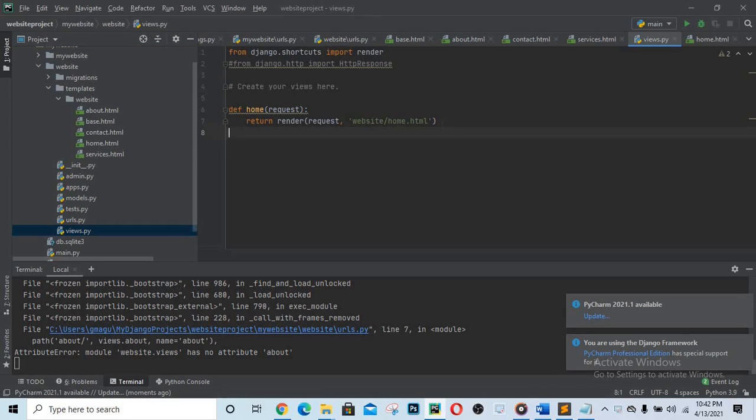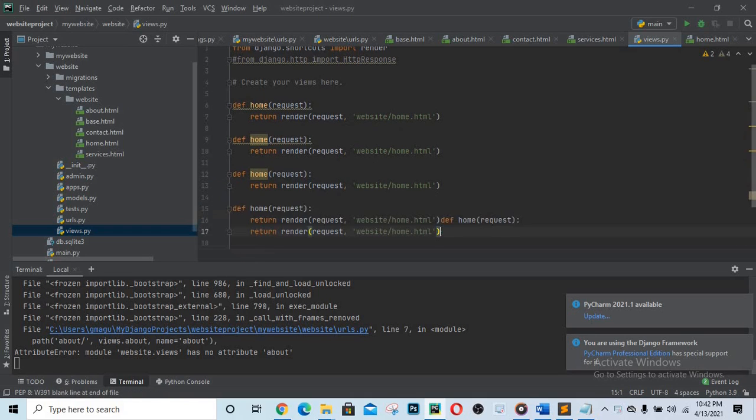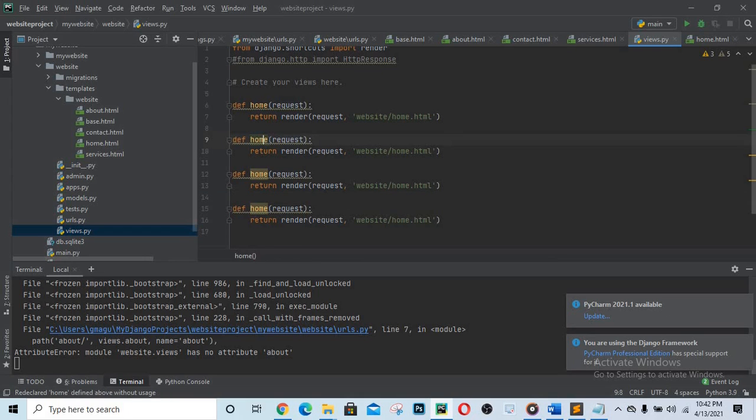views.py. So right now all we are going to do is just copy and paste these 3 times. So that's perfect. So only 3 times because we've got home already.